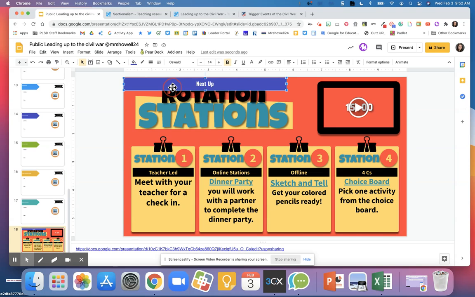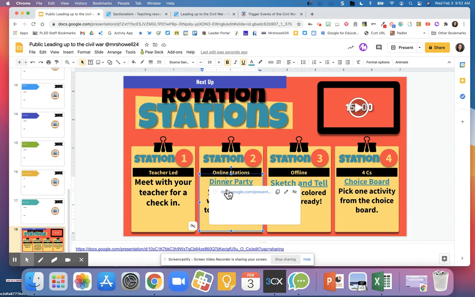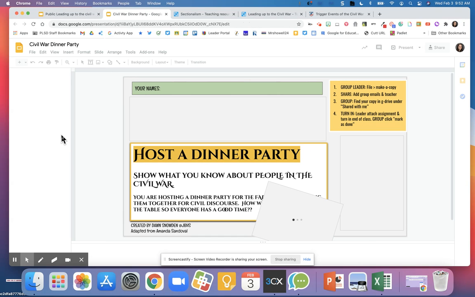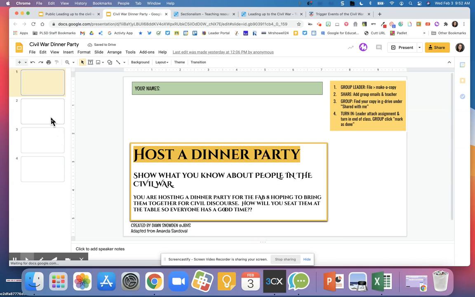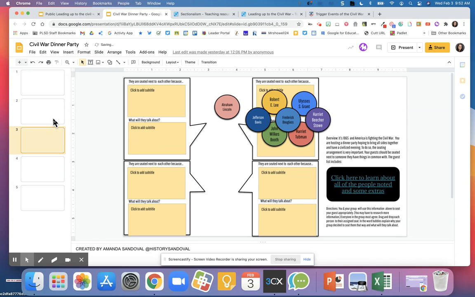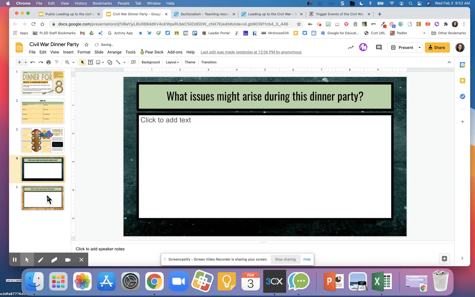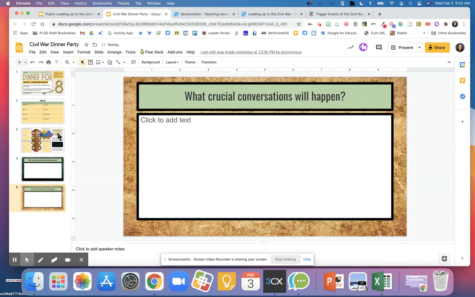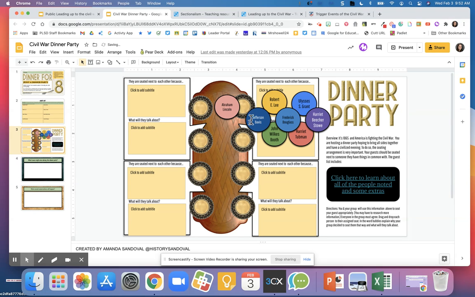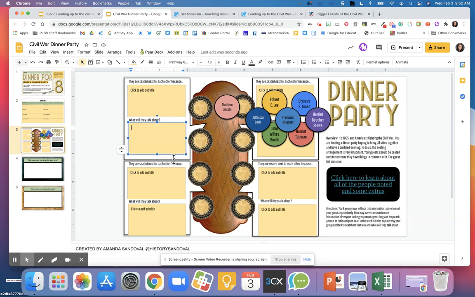After that, students are going to go through a station rotation. So they're going to meet with their teacher during the teacher-led station. They're going to enjoy this dinner party where they will have all of the different people involved with the Civil War and explain where they are going to have a seat at the table. They're also going to explain all of these different people and do research about them. And then on here, they're going to talk about what issues might arise during this dinner party. What are crucial conversations that will happen during the dinner party that these people will have during this time? And again, the kids will move them and then say why that person's seated next to the other person.